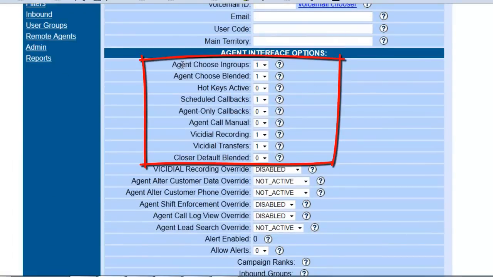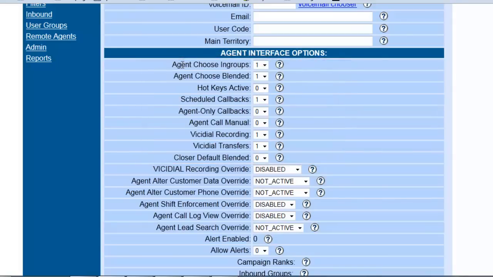Okay, now for the inbound agent, the big difference is this right here. Do we want them to choose the in groups? Now, if they're going to be working multiple campaigns and each campaign has separate in groups that they answer, then yes. If not, then no. Whatever in groups, we will select them below.